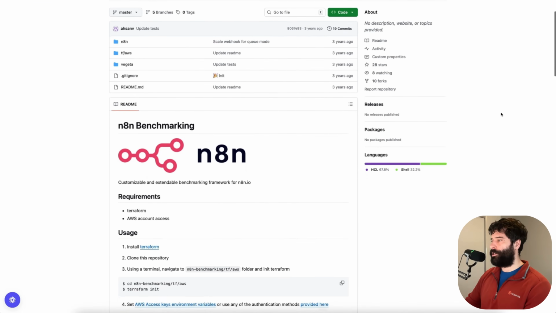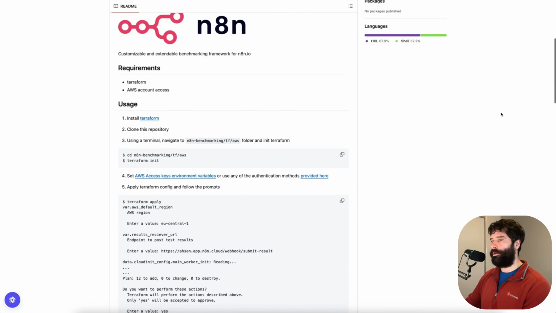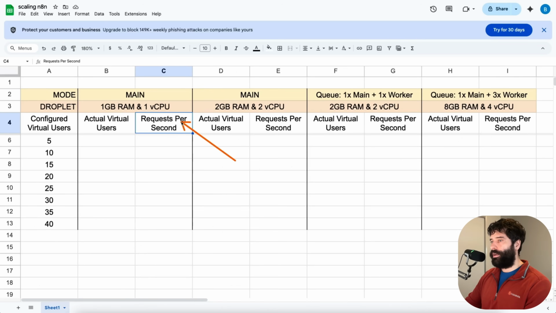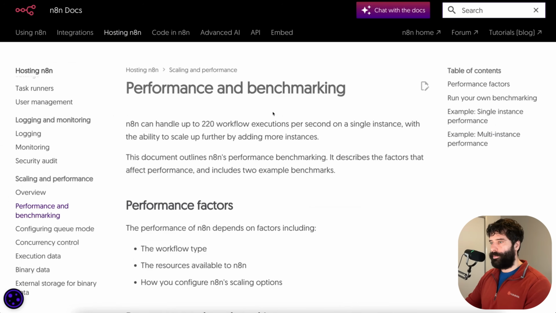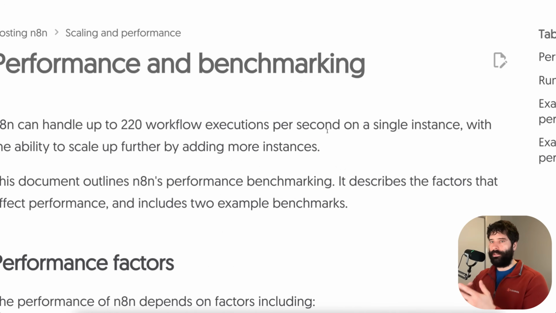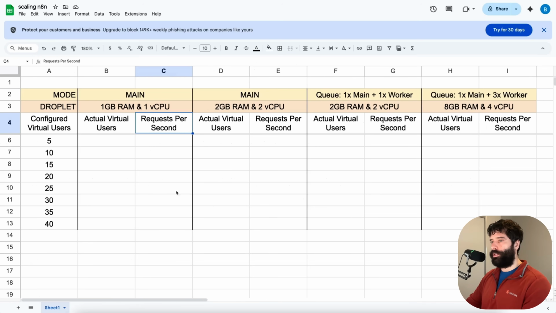And this is n8n's benchmarking tool. It's available on their GitHub. I'm going to show you how to download this to your computer and how to run it for your instance. And that's the same tool that n8n uses for their own cloud version performance and benchmarking results. The reason that we're using requests per second is because that's what n8n uses as well. They're using workflow executions per second, which is the same metric. So we're literally following the exact same protocol that n8n uses.